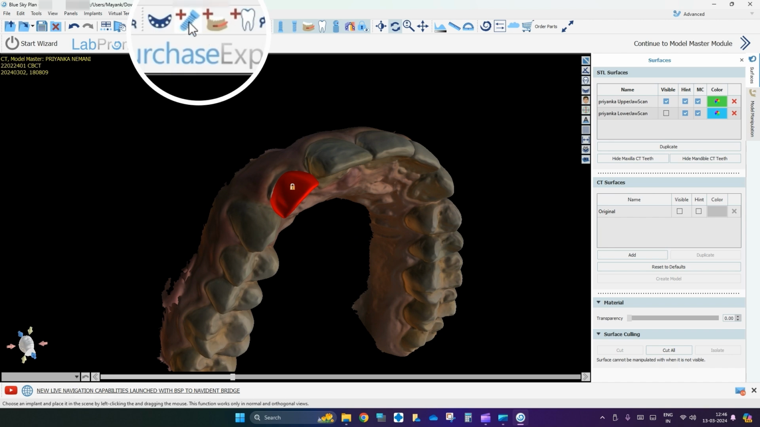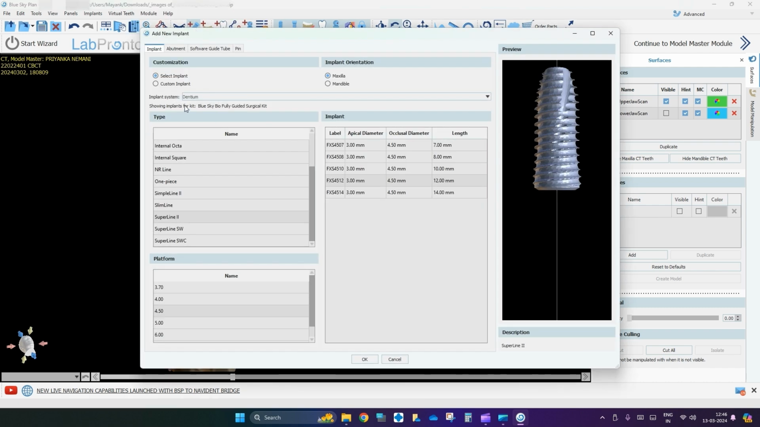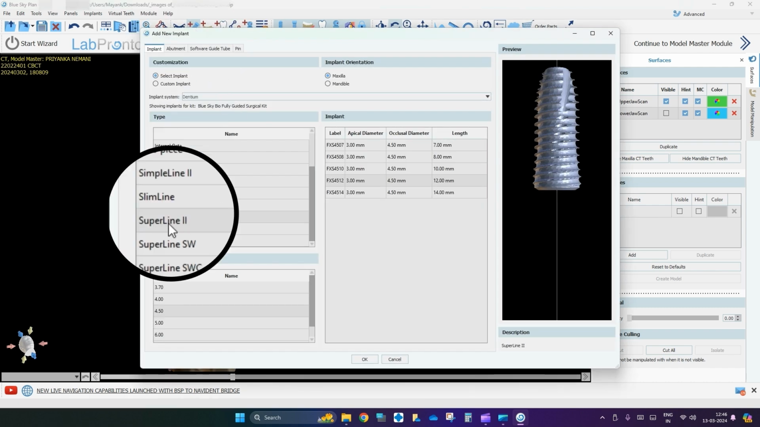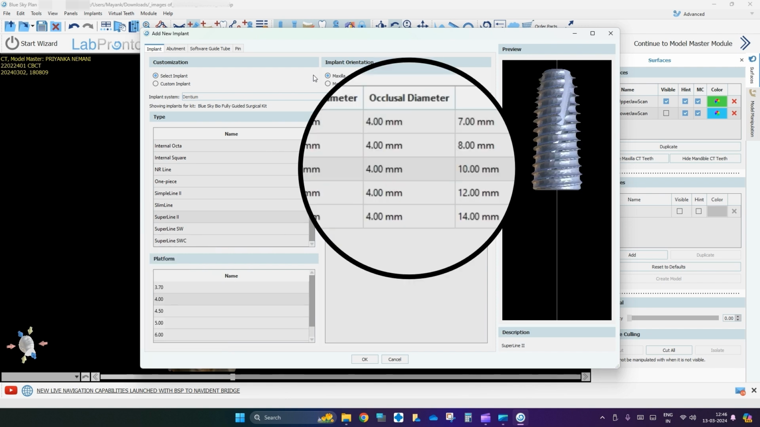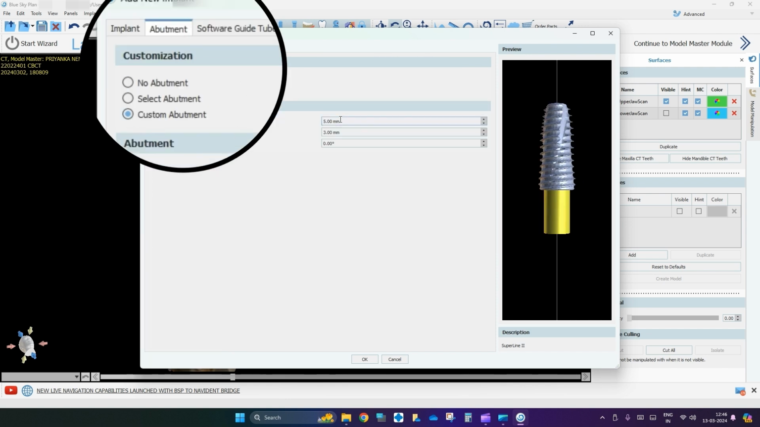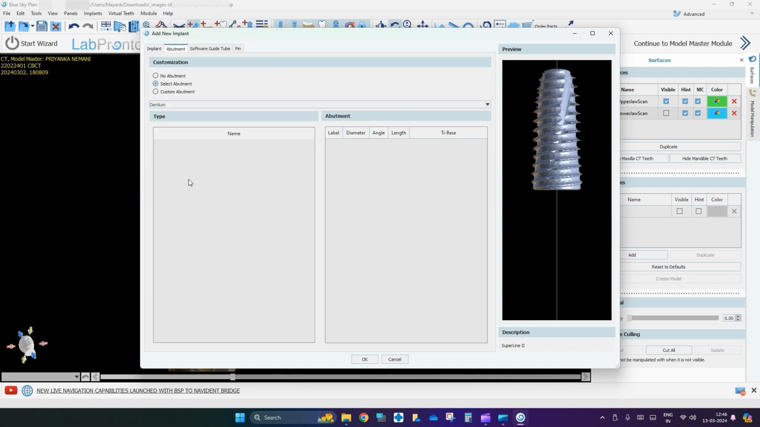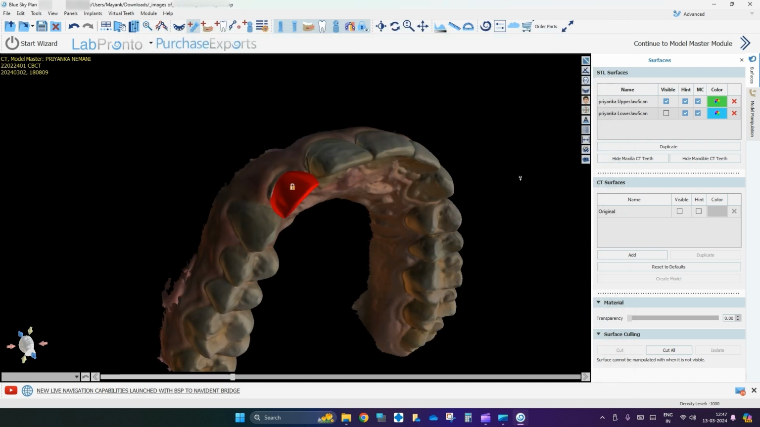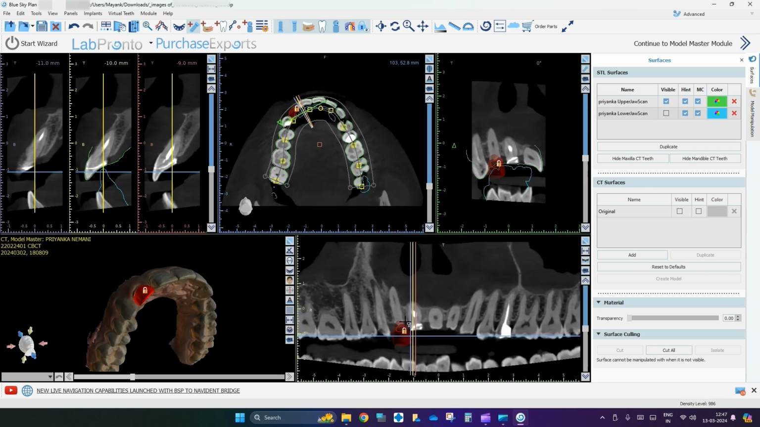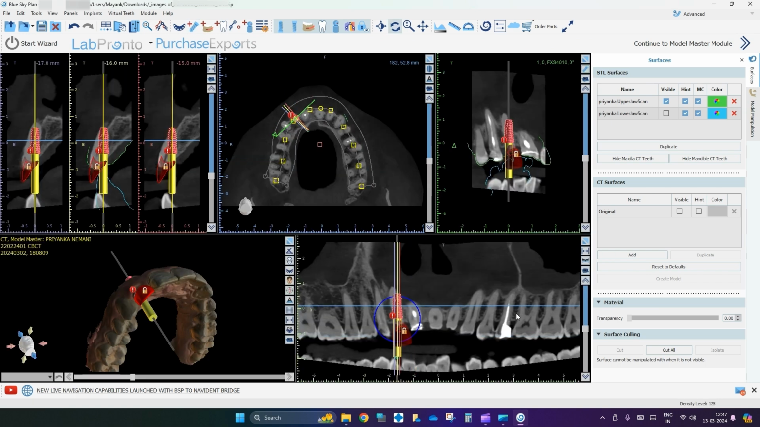So the first step is to add the implant. So you go for an icon that shows an implant and a plus sign. We are going to use a Dentium Superline 2 implant. So let's select a 4 by 10 millimeter as a beginning point. Unfortunately, the Dentium's abutment library is not available on Blue Sky Plan, so we will use a custom abutment. We'll just randomly add a 15 millimeter length so that we have a fair idea of where the tooth is going to be and where the abutment would be.